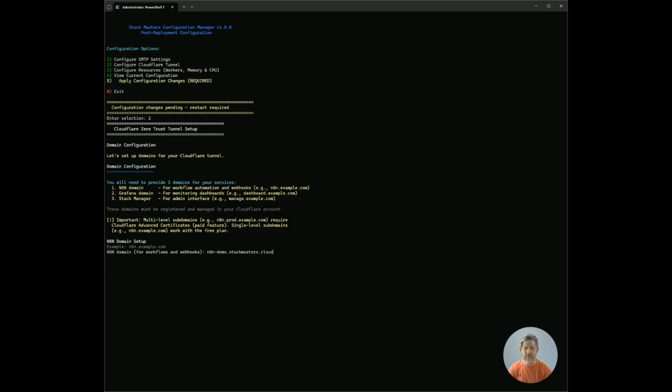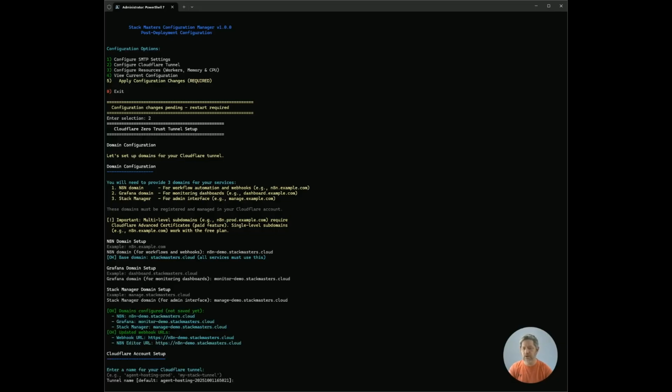n8n-demo.stackmasters.cloud, which is a domain we have internally for testing. And then I'm going to say I want monitor-demo.stackmasters.cloud. And then we'll say we want manage-demo.stackmasters.cloud. Okay, so you can make these whatever you want to. We have recommended options here for that, but there you go.